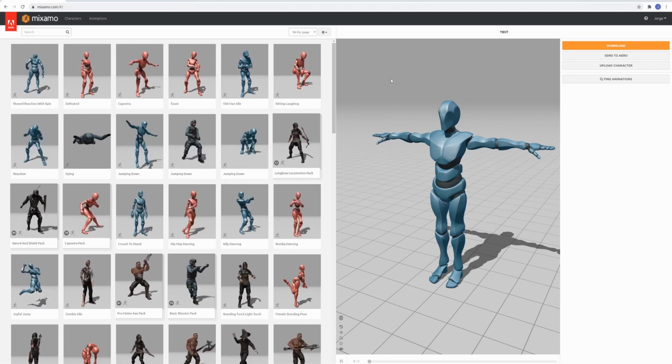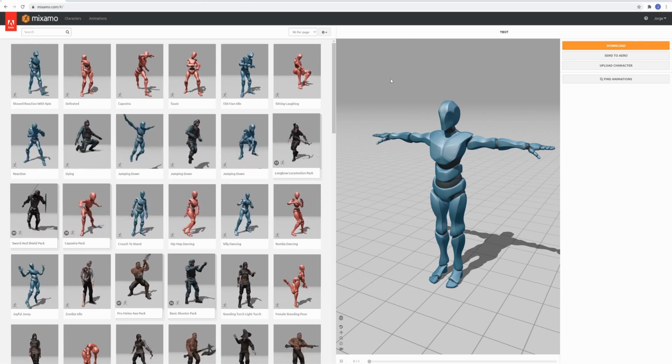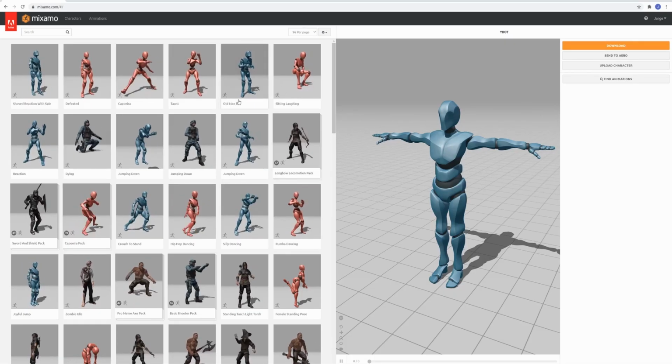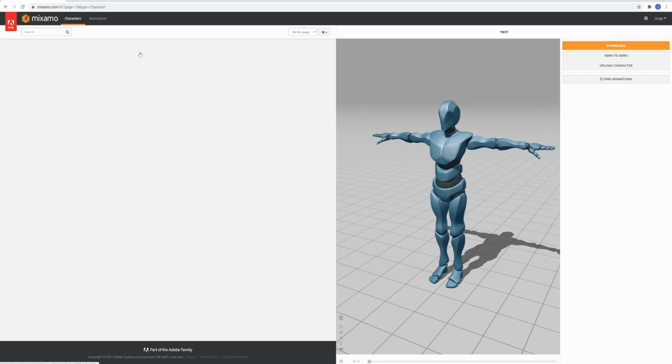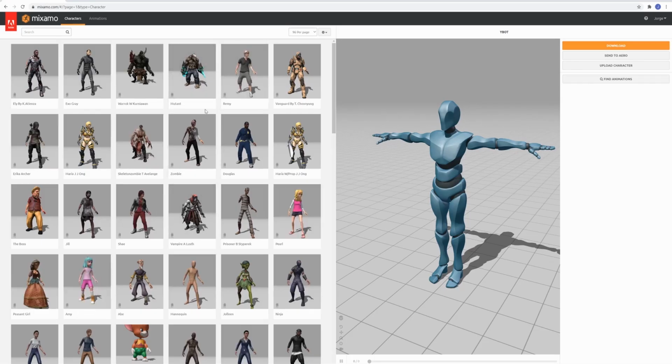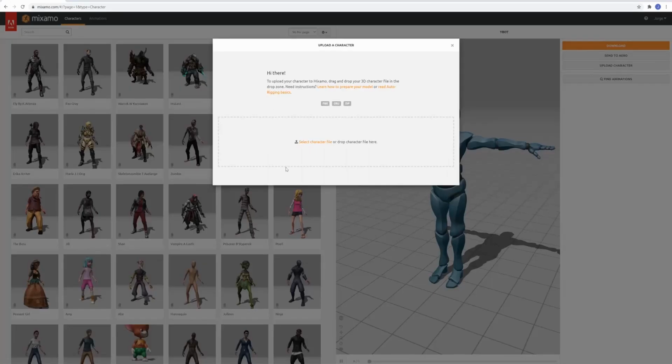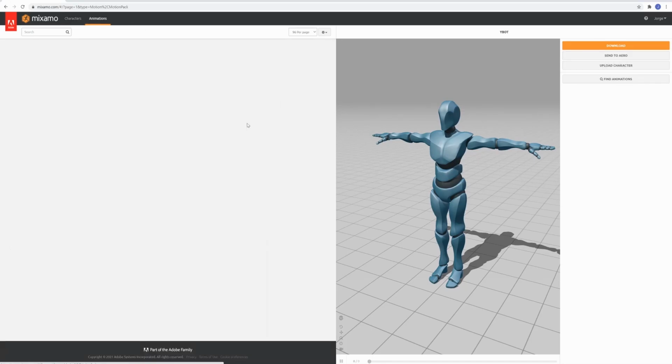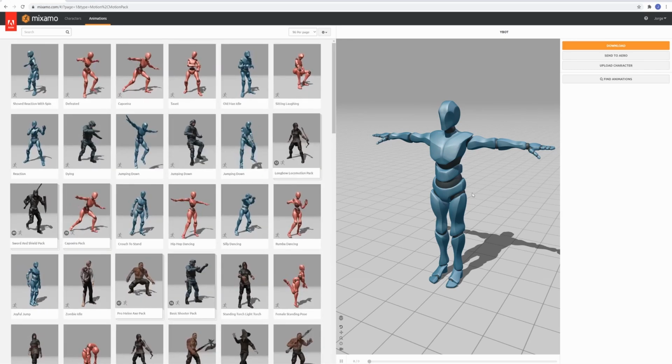So at the beginning, when you have to sign up, and when you enter the website, you can see that there are many characters here. So if you find some character that is more similar to the character you are drawing, pick up one of them. You can upload your own character here as well. You have to upload your FBX or OBJ. But for me, this is more than enough.